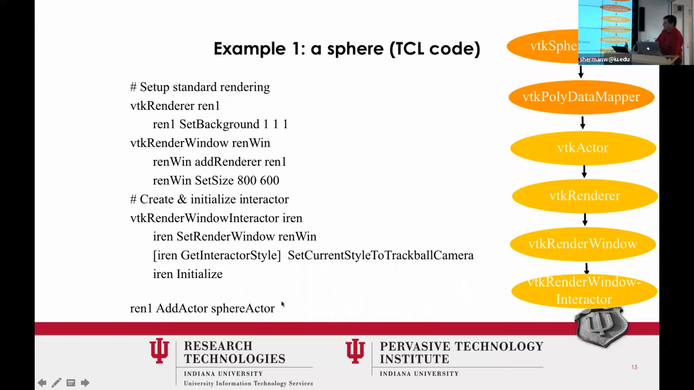And then the important thing, this bottom line here, is we take the renderer that we created, which I called render one, because you can actually have multiple renderers. So in this case, render one, we add to it an actor that's the sphere actor. So that's really this arrow over here in the middle. We connect this actor to the renderer, and we'll see in a minute, you can have multiple actors feeding the same renderer. So you can have lots of geometry created through different processes that all get rendered together in the same scene. So that's the Tickle version.